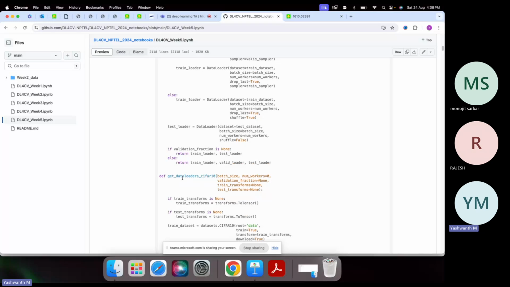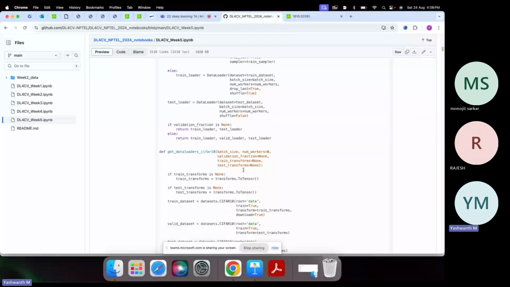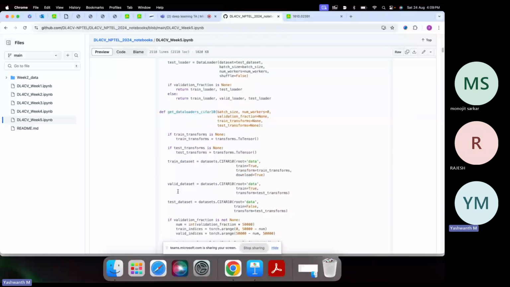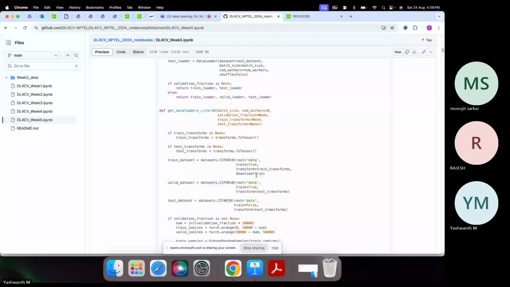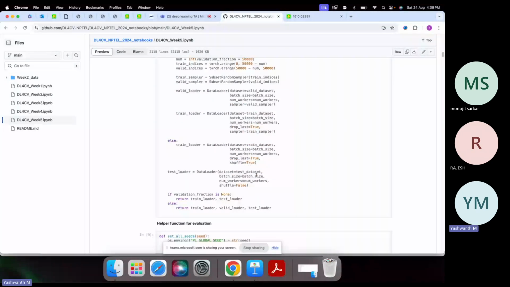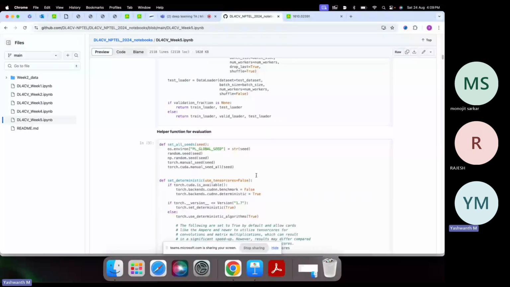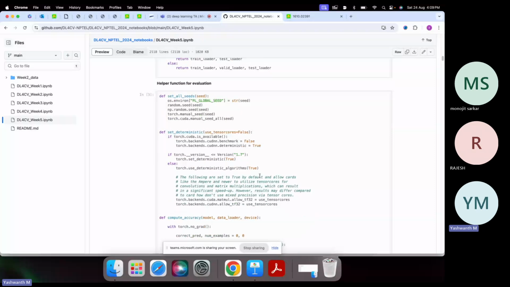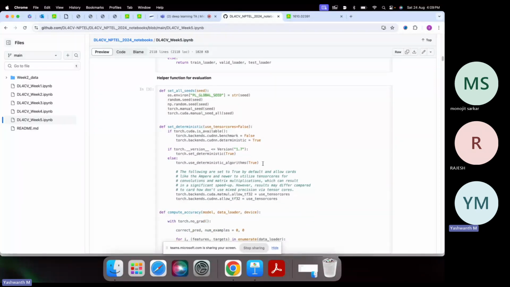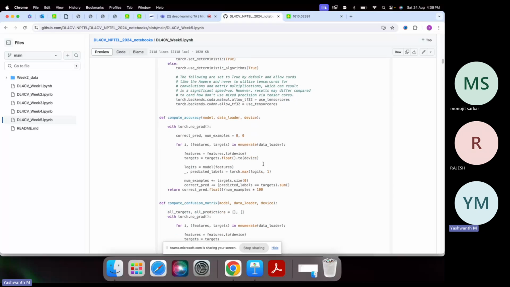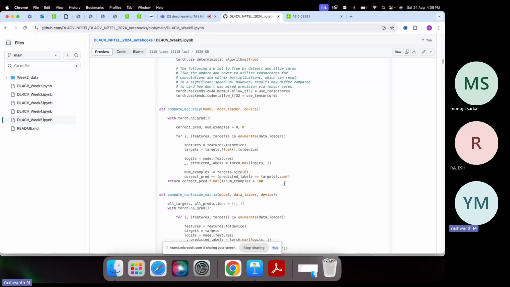Similarly, these are definitions for getting CIFAR10 data loaders. Again, the CIFAR10 dataset is present in Torch Vision, and we get train, validation, and test datasets. This is for setting the seeds to replicate the experiments. And this is for computing the accuracy, and this is the confusion matrix.